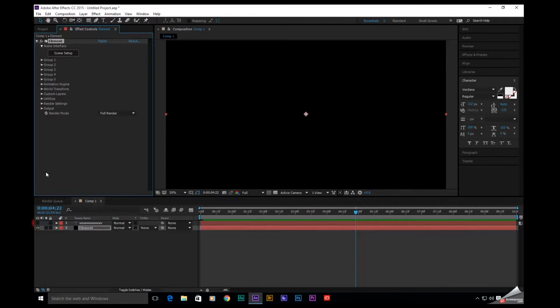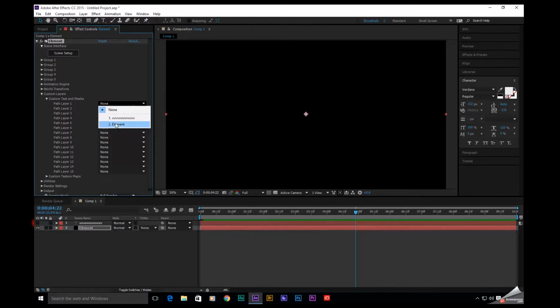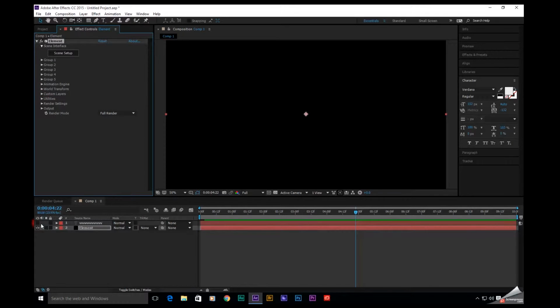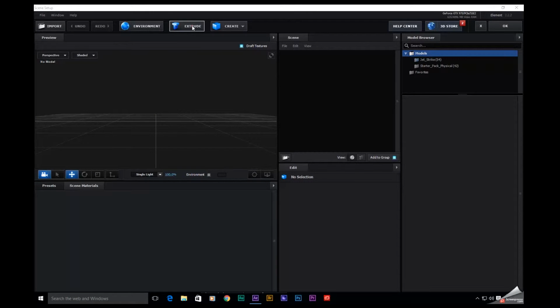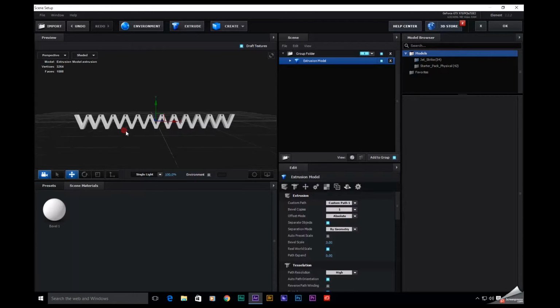Now, before we launch Element, we're going to come down to our custom layers, custom text, and masks. And on this path layer 1, on this drop-down menu right here, we're going to select our V's. Again, you can have the eyeball off on this. We don't need to see it. I'm going to click Scene Setup. Now, once we're in here, we're going to simply click Extrude. And that's going to give us our text.